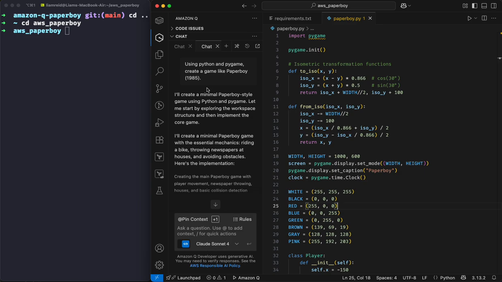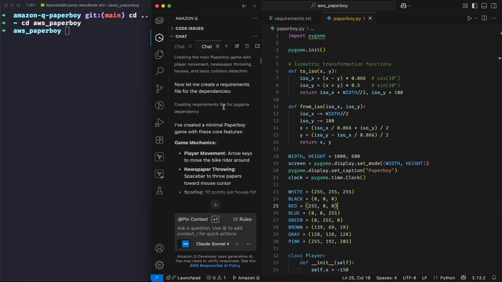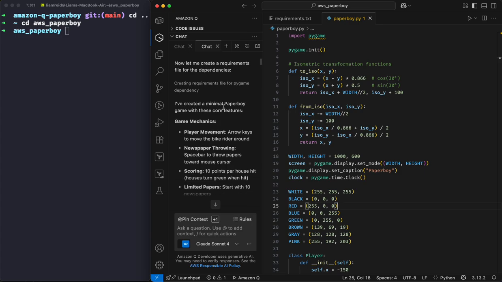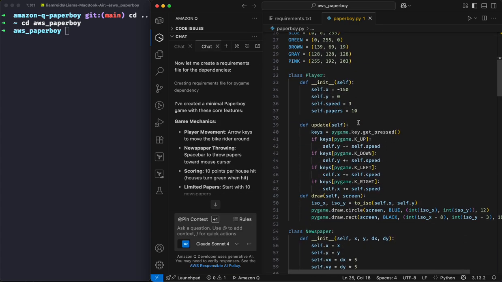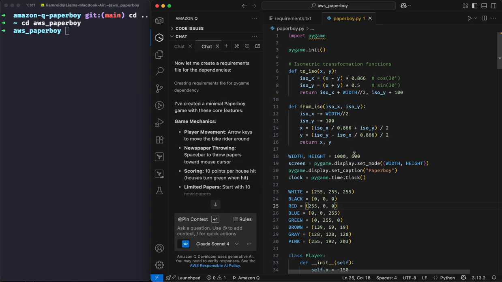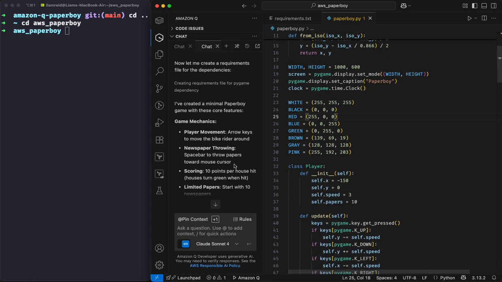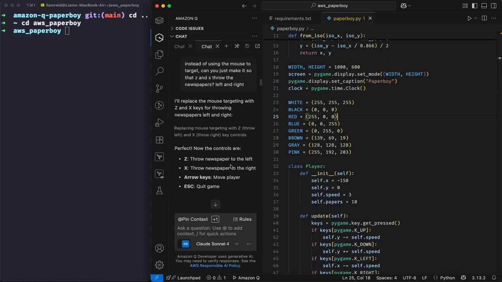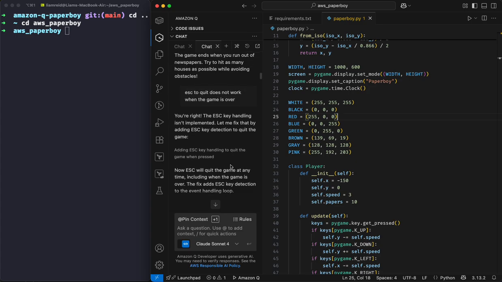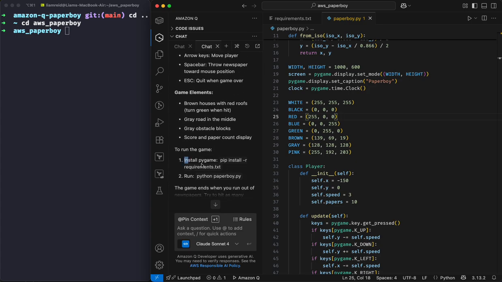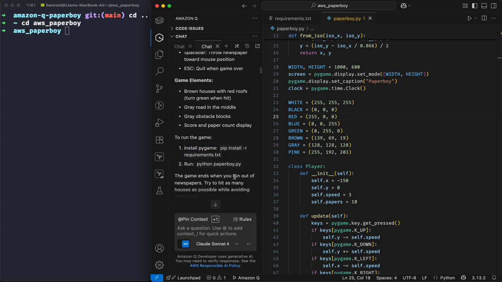The first thing I did was start with my first prompt, which was: using Python and Pygame, create a game like Paperboy from 1985. Immediately it started gathering the requirements, and it pretty much gave me most of what this is. There were a few prompts afterwards, but most of it spat out, and it also gave me things like instructions for starting and running the game.